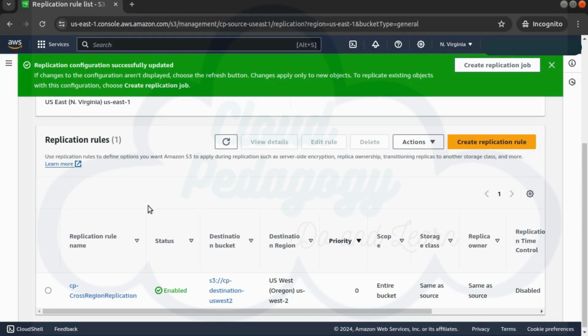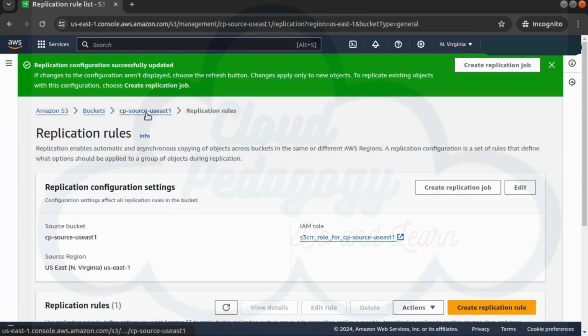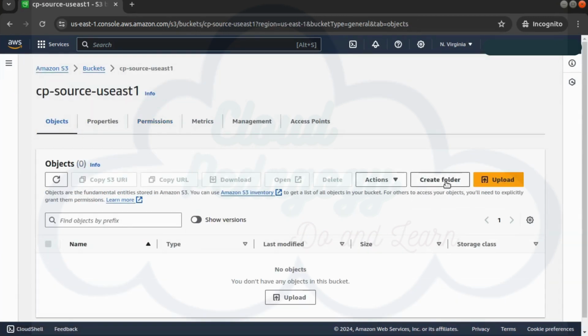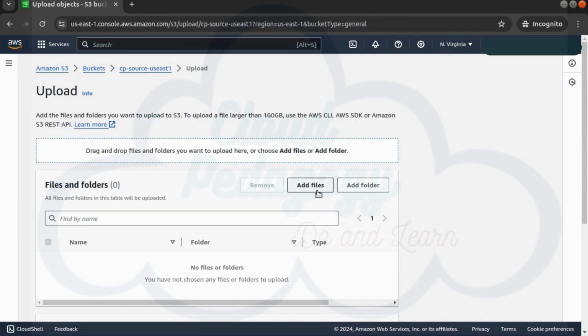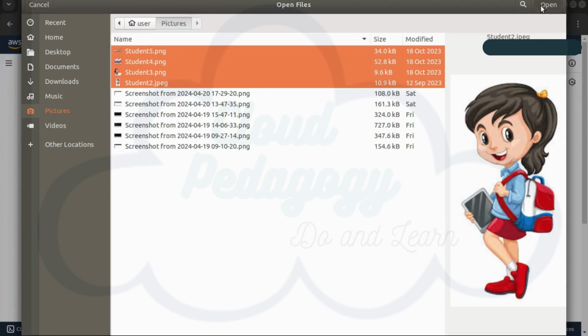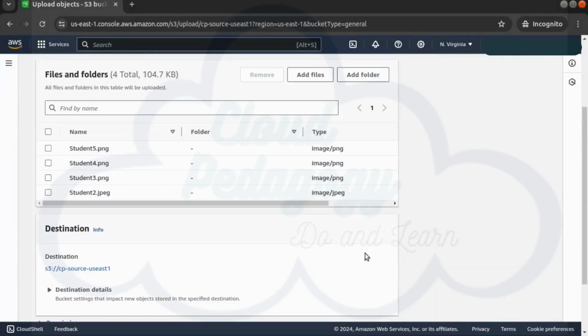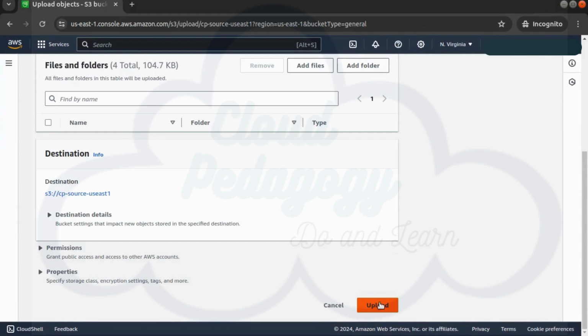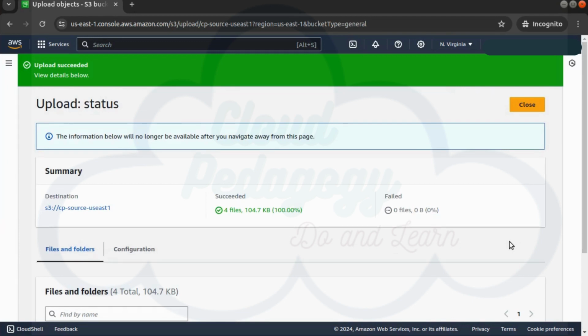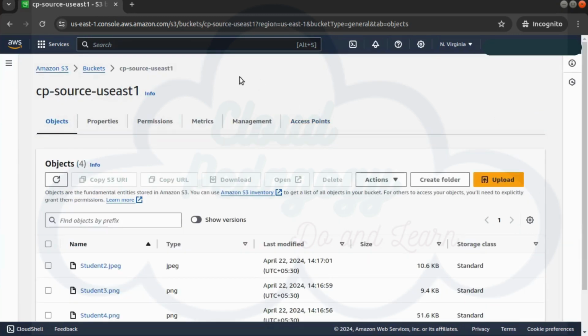So let's go ahead and head back to our CP source US East 1 bucket and test our replication. Up near the top, we can click on the source bucket name, and now we can upload a few files and test our replication. So I'll click upload, and then here you can add files. I'm going to go ahead and select a few images to test our replication. And keep in mind this goes pretty quickly, but the larger the file, the longer it will take. So just keep that in mind, and we'll click upload. Alright, we see that our upload succeeded. So let's get out of here and make sure that replication is working. I'll click the close button.